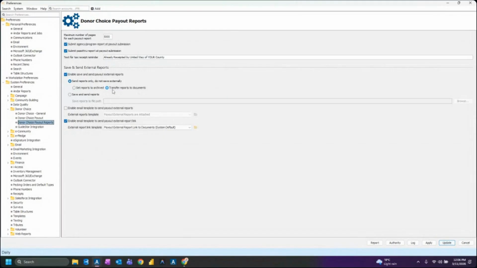The newer method is using this documents option. So it does the same process. You go through the same process. We'll see that in a second. But the main difference is instead of pushing the saved reports for your agencies out to a shared server or a local computer or something like that, it actually saves it directly into Andar for each agency. Again, we'll see that in a second, but that's going to be the big switch here. And that's this radio button, transfer reports to documents. Again, we'll see that in a little bit here.